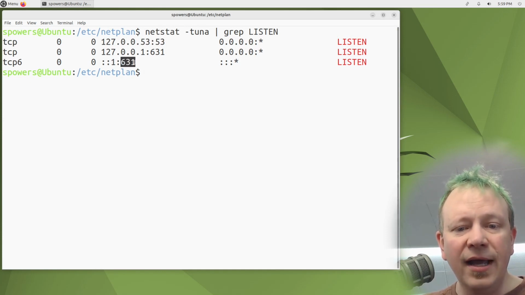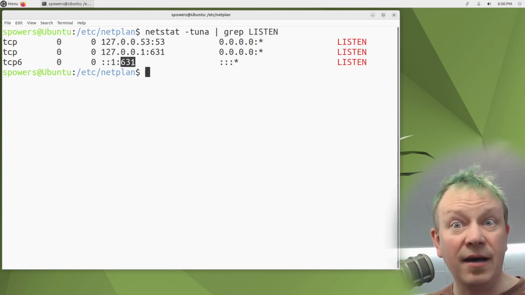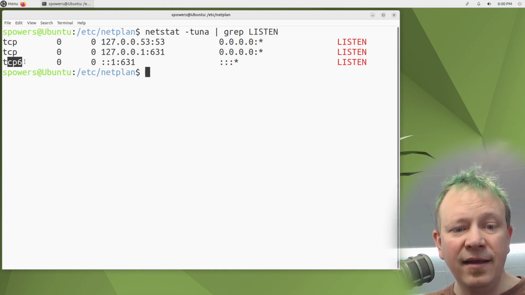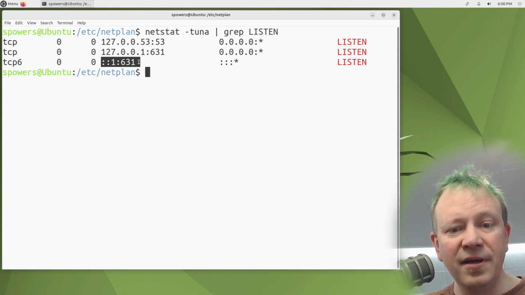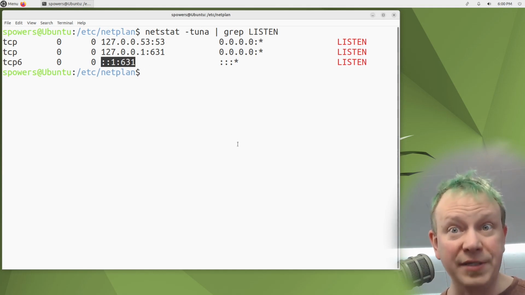For example, this 631, I believe, is CUPS, the print server. It's listening with tcp6, so IP version 6, which is why this looks like this. This is the localhost version of port 631. It's listening, so there is a CUPS daemon running, which means we can print from this computer.